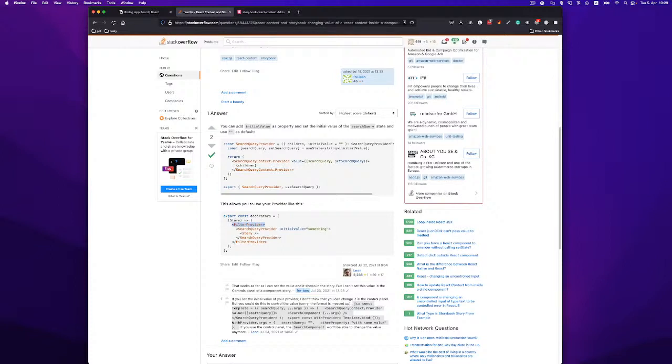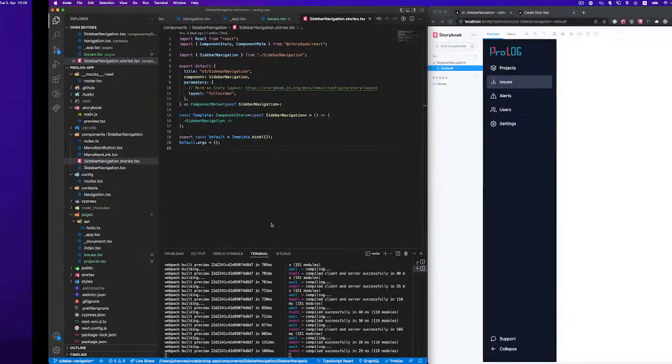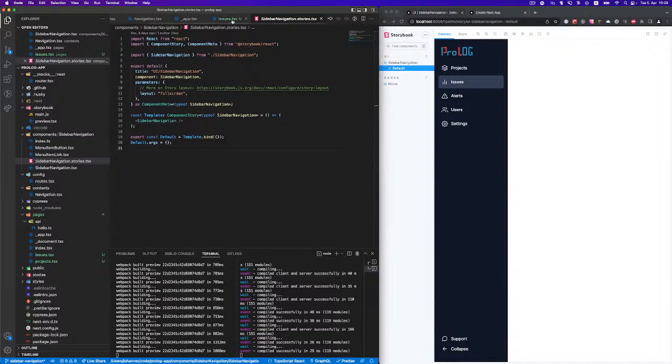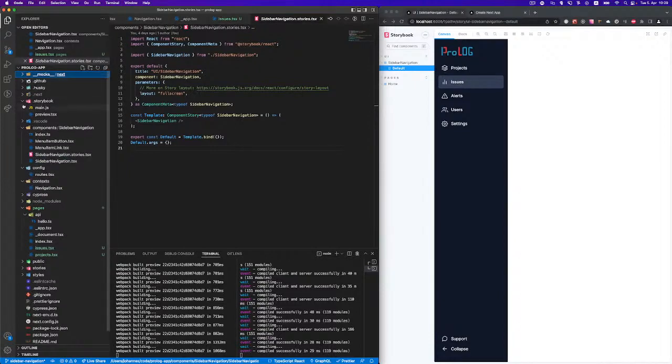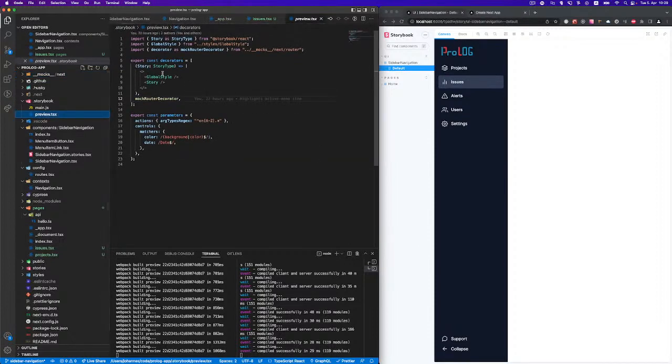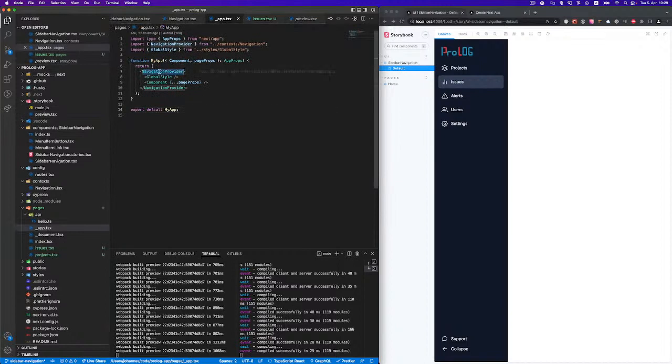I just have to wrap this inside the decorator. I guess I have already one decorator. Now let's see, where was that? It's in preview here. Yeah, so basically I just do the same as I did here.